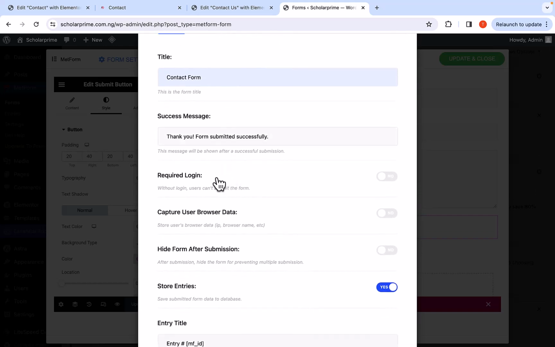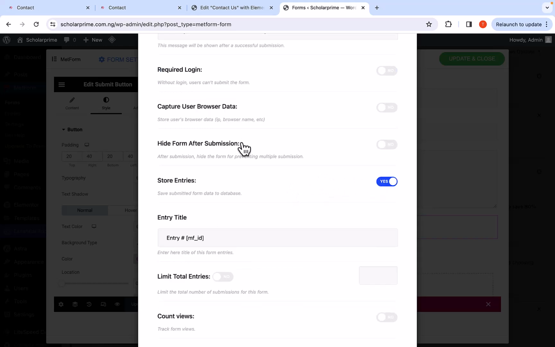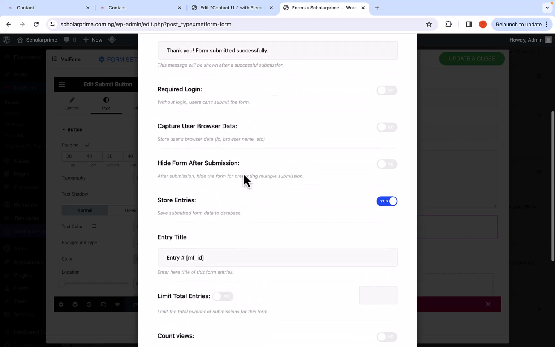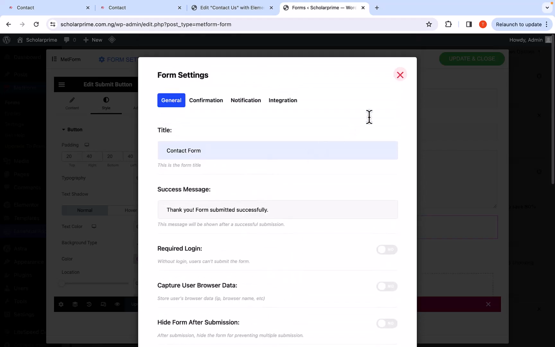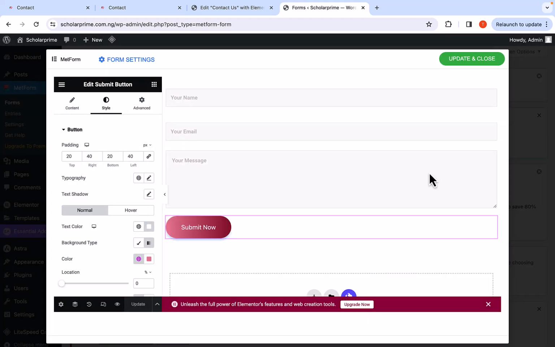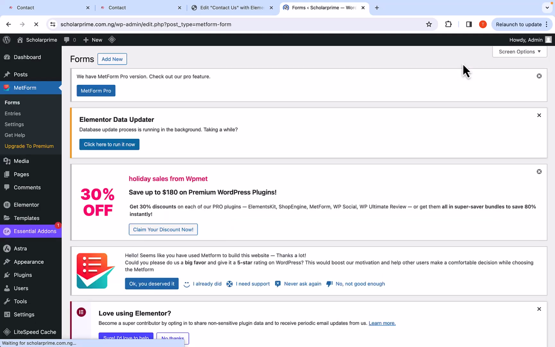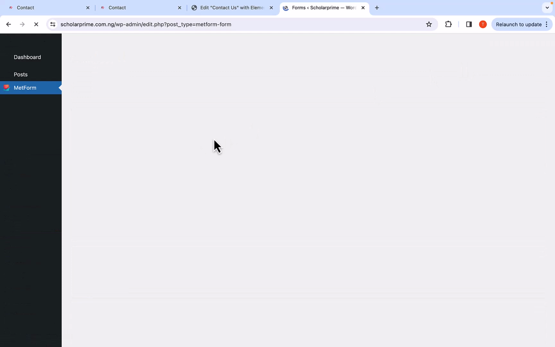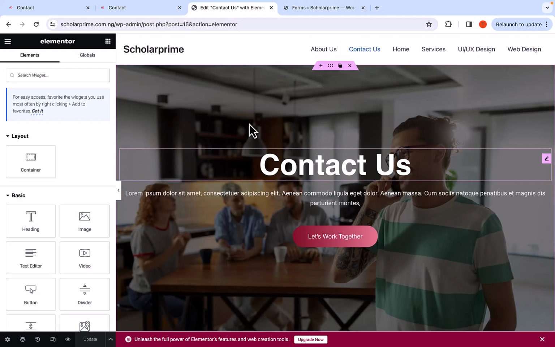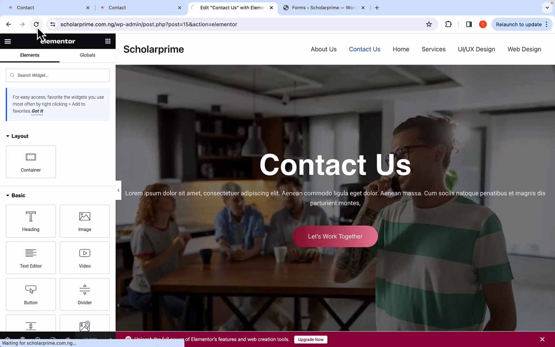And then without login, users can submit the form. You can choose to turn this to yes or no. So let it be at no. And this is perfectly okay. So what I'm going to do is come over here and close this. Okay, I'm going to save changes. Then I'm going to update and close. So we are done now. So what we are going to do now, we are going to come over here to our contact us page, and then I'm going to refresh this page.